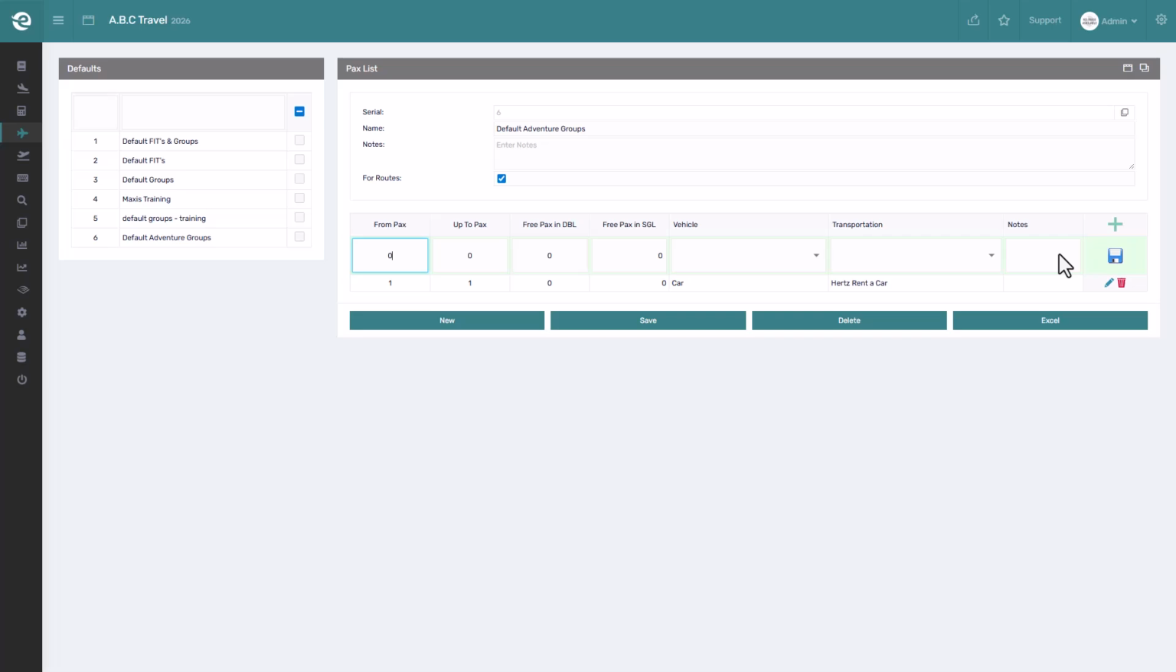Now, let us consider another example. If your company policy allows one free passenger for every 15 guests, you may want to create a wider pax range. For example, define the pax range from 15 passengers to 20 passengers, and enter one free passenger in double. This allows the system to calculate the free pax policy automatically based on this rule.